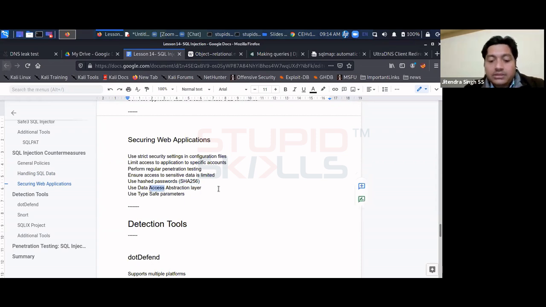Yeah, this point is regarding the ORMs. Not necessarily are these abstraction layers called ORMs, but there should be some kind of abstraction layer which helps the application code interact with the database. Using that abstraction layer actually secures a web application, and any parameters that you are going to use, ensure that they are type safe.